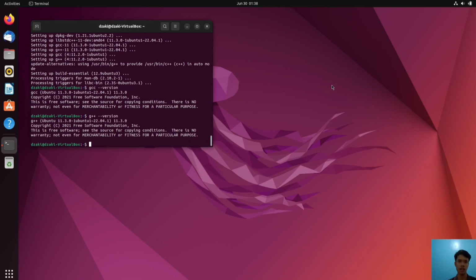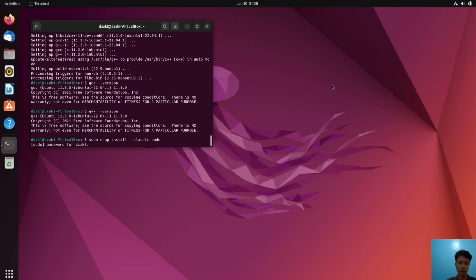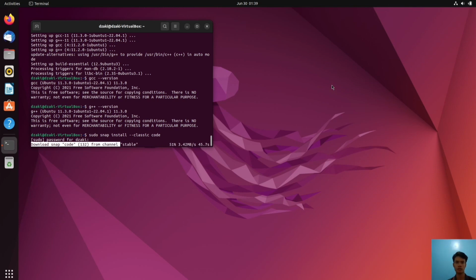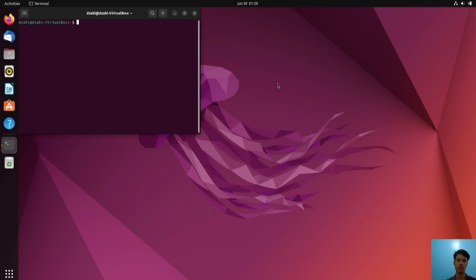To install it, you can type the command sudo snap install --classic code. Hit enter. Enter your password and hit enter. Once the installation completes, you can open it via the terminal directly. Type in the keyword code. Hit enter.